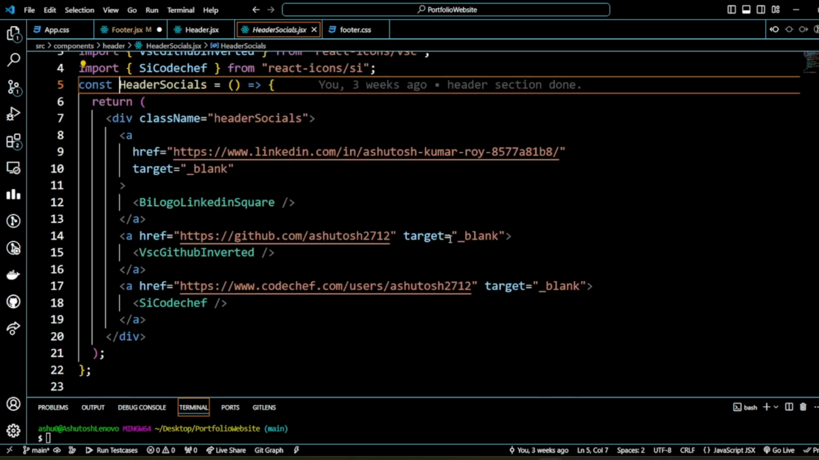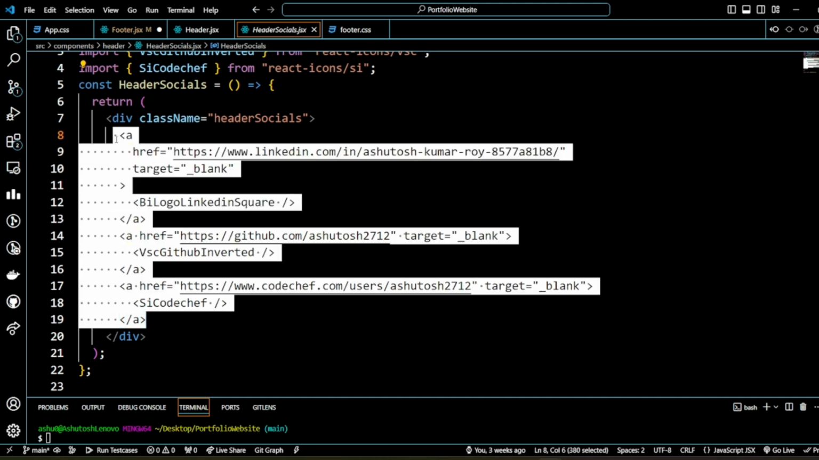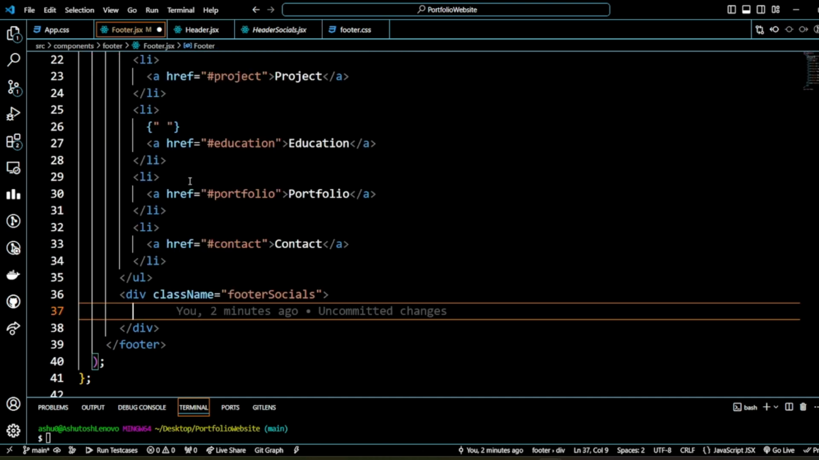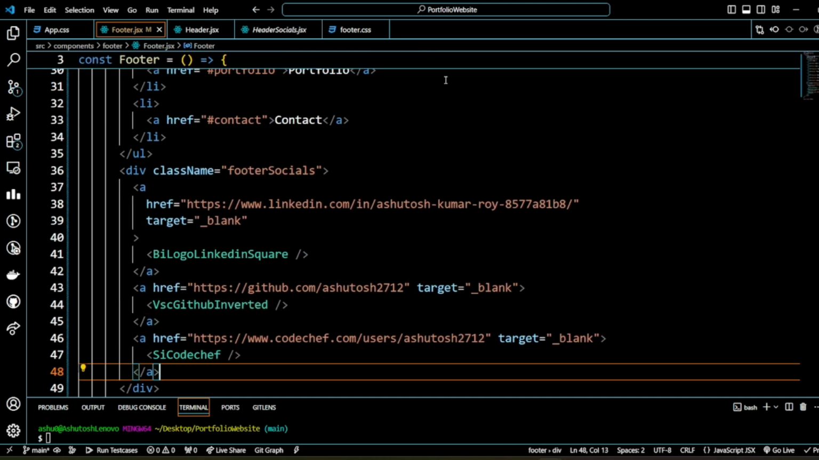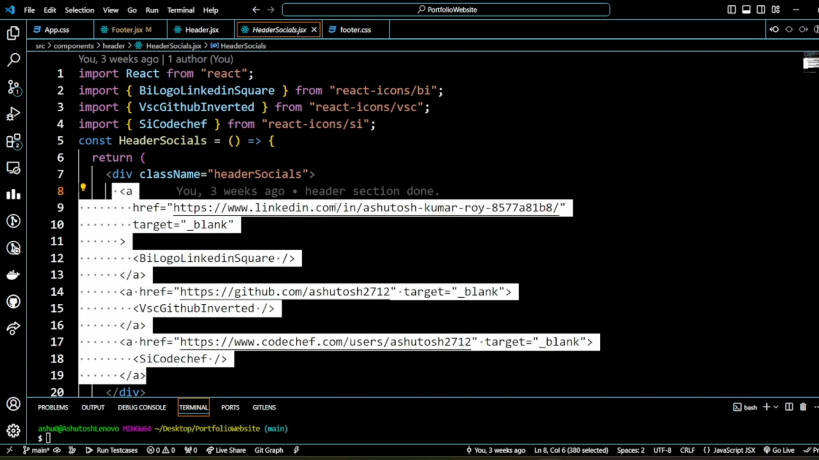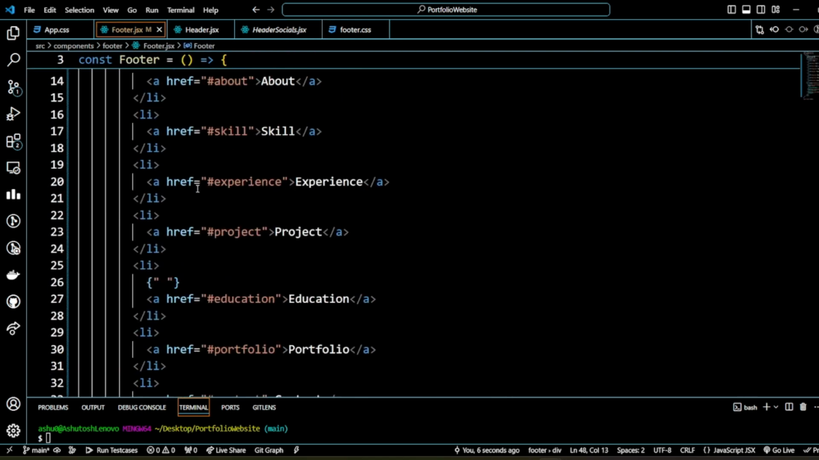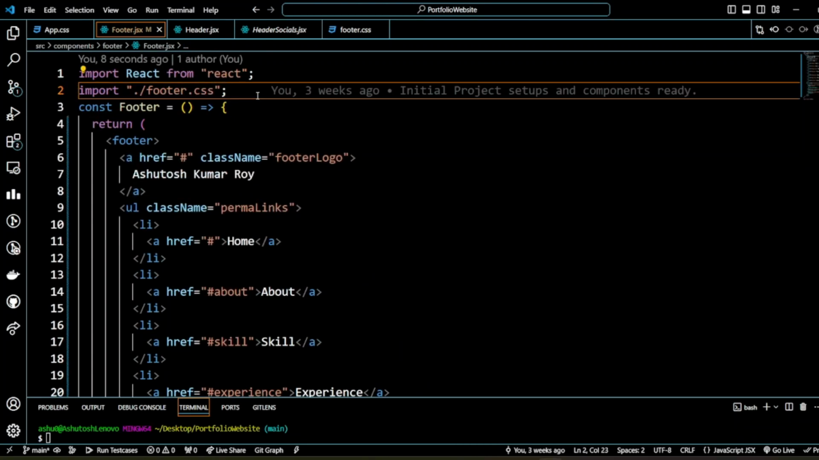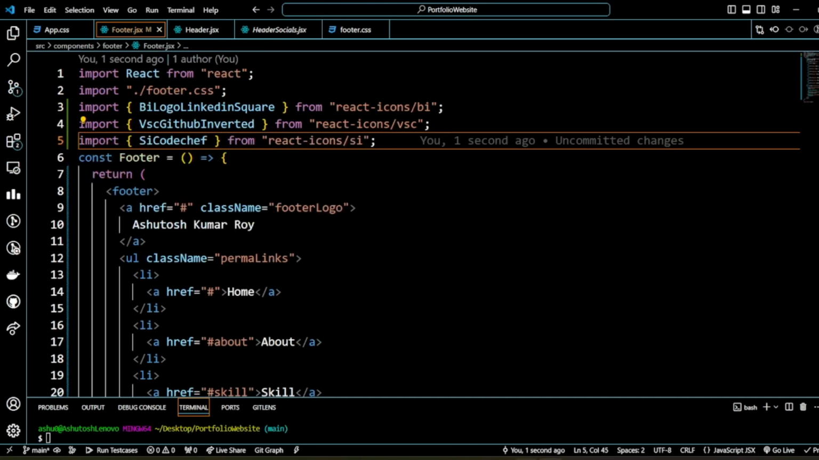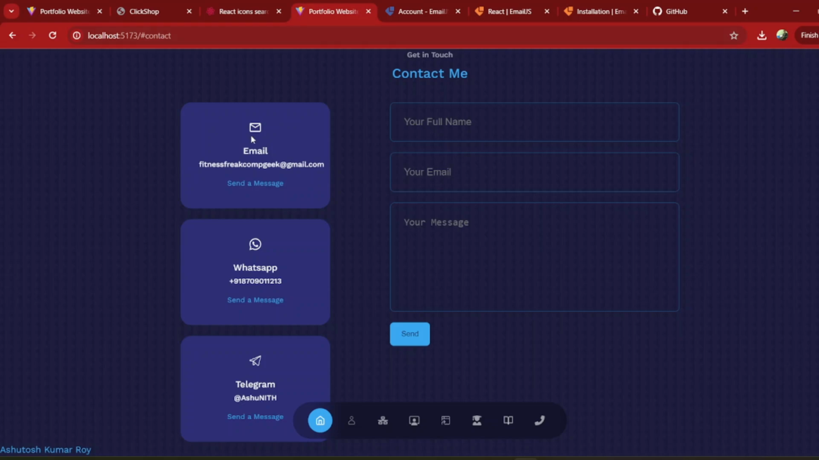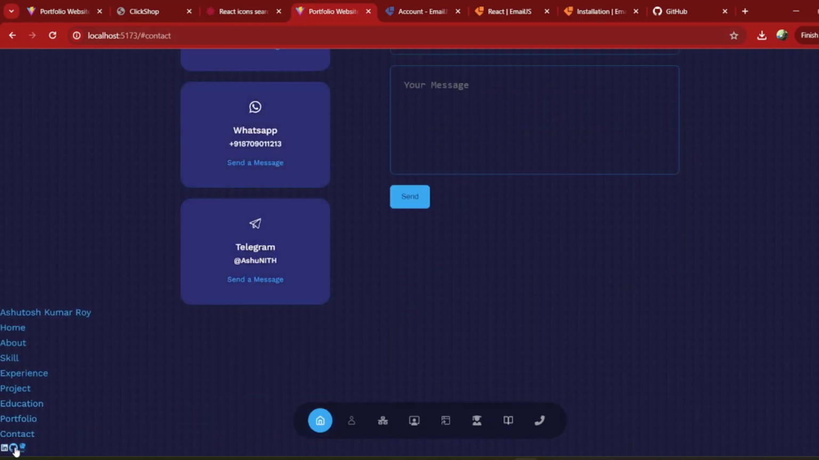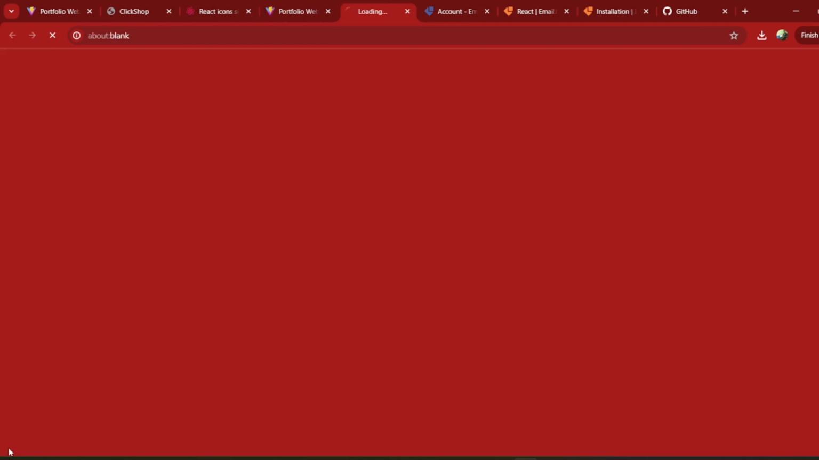So we're again going to use the same thing. This is GitHub and that. Okay, I'm exactly copying this and pasting it here. We'll get an error, so let's import these icons also. Same thing, nothing is new. So let's see now. Okay, we have the icons. Perfect. Is the link working or not? The link should work. Okay.